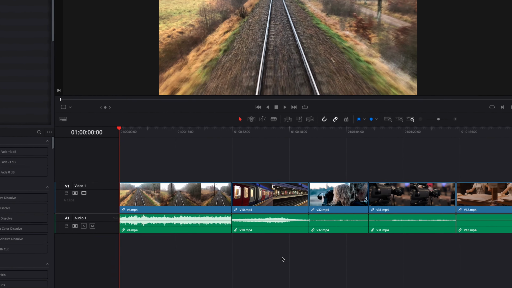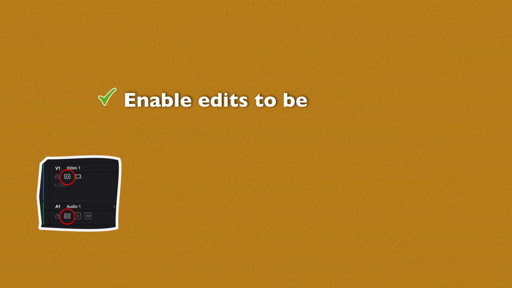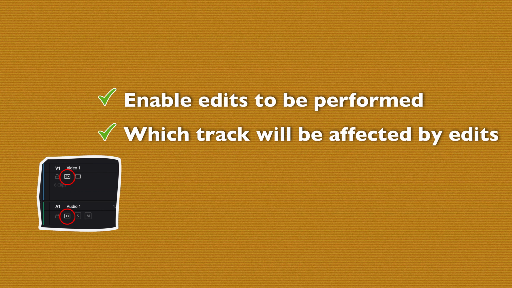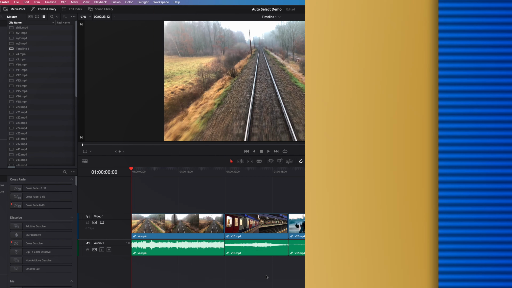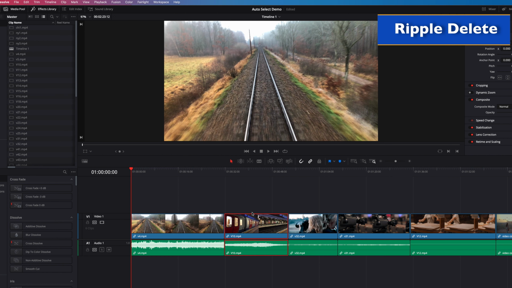Auto select is this little button that you can toggle on and off on the left-hand side of your track. Not only will it enable editing operations, but also allow you to choose which track is going to be affected by the operation. And here we're going to look at a few examples to understand exactly just how important auto select really is.